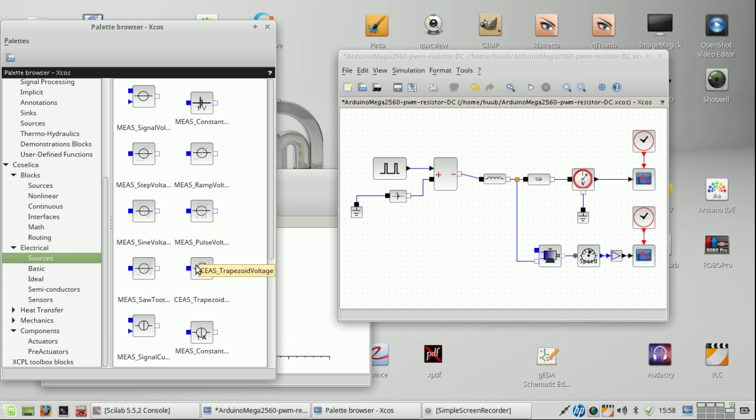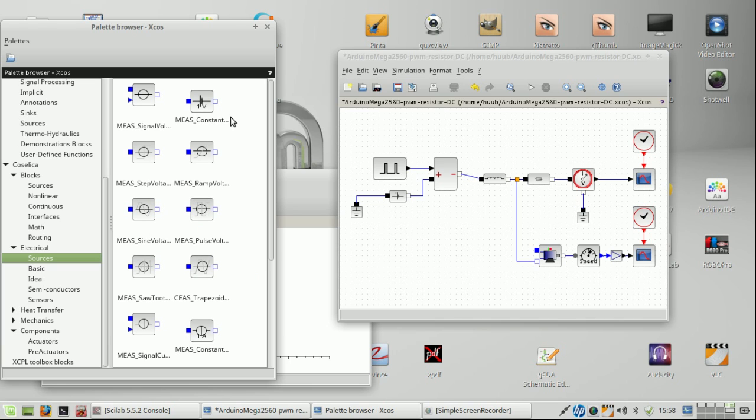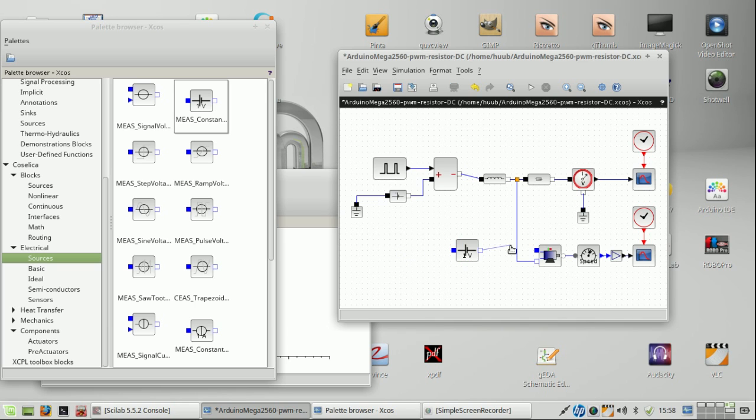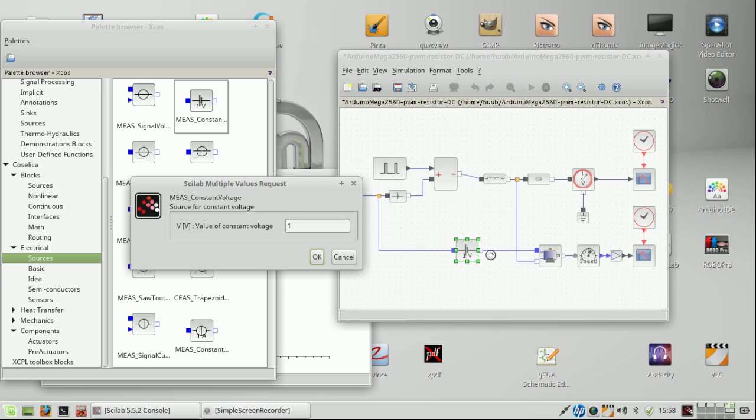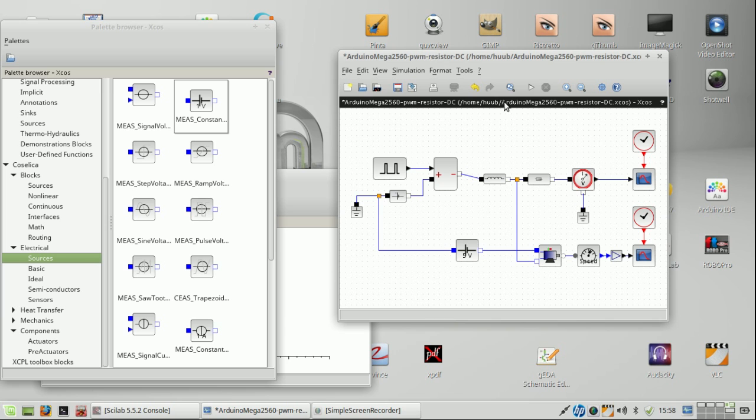Pulse voltage, trapezoid, sawtooth, sine voltage, constant voltage, I'm fine. So let me do this, and then I need a ground, and I have a ground here, so let me connect this as well. What voltage do I want? 5 volts, constant voltage. Let's see how this works out.